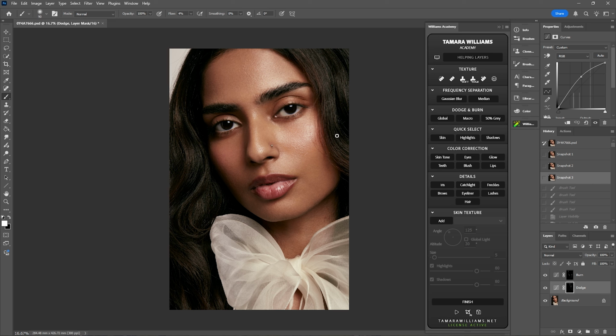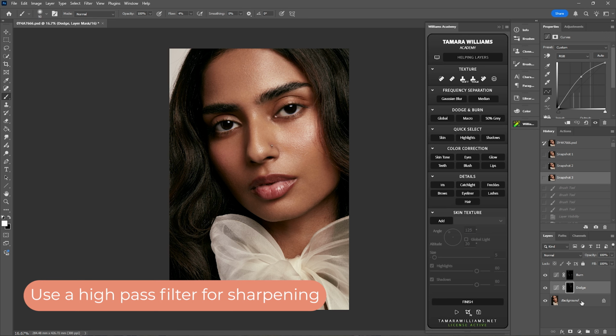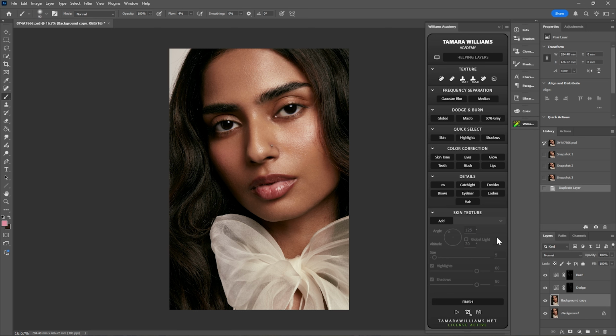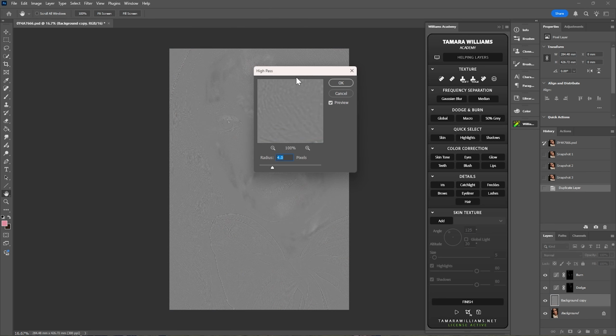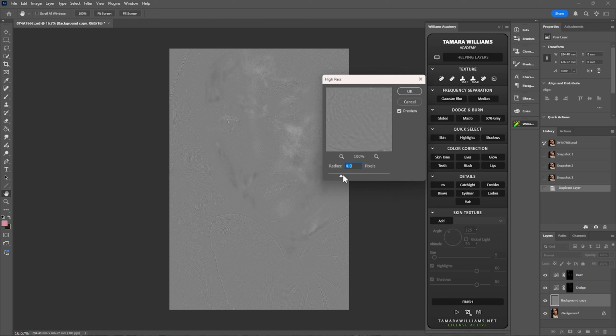Now, the next method that I would use to enhance skin texture is by sharpening. And one of the best ways I feel that you can sharpen, once again not being too destructive to the image and the quality, is by using a high pass filter. The way I really like to use a high pass filter is by duplicating the background layer here, and then I would go up to Filter, Other, High Pass. And then usually anywhere from 4 to 8 pixels, I would then sharpen up the skin texture.